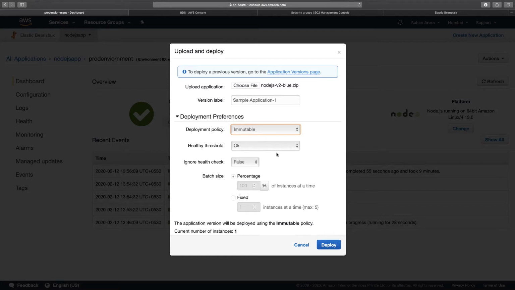Now, as we've discussed, in the immutable policy it will launch a new autoscaling group with instances running the new application version. These new instances of the temporary autoscaling group would be merged into the existing autoscaling group. And once these new instances pass the health check, the previous instances would be terminated. So I choose immutable.